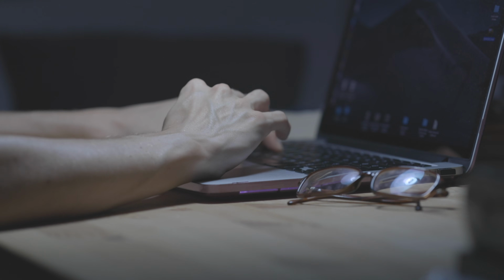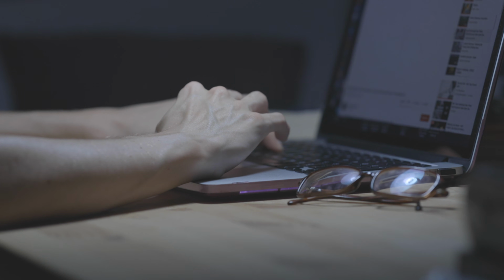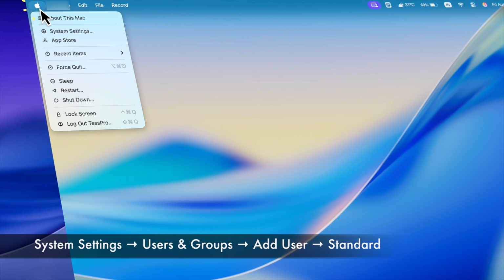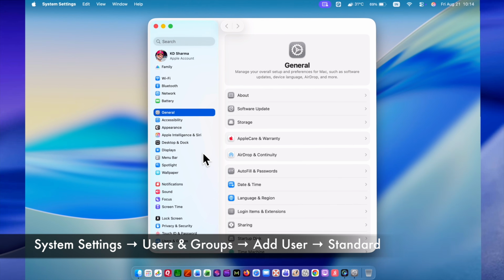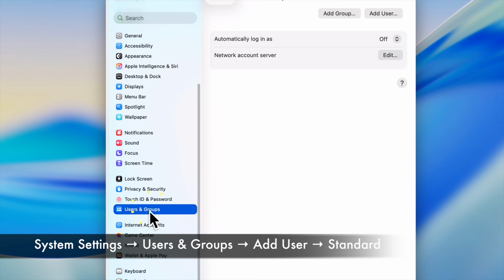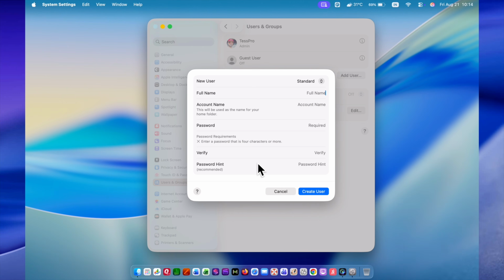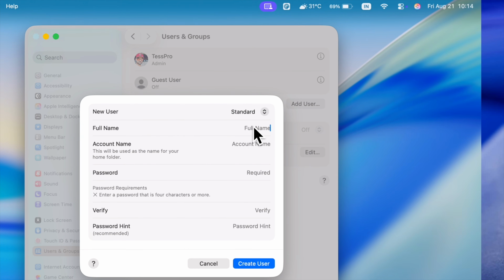Start with the most common situation. Someone uses your Mac fairly regularly. A partner, a family member, a child. The instinct is to lock things down inside your own account. Don't. Do the opposite. Give them their own account first. System Settings, Users and Groups. Add a user and make it standard, not administrator.